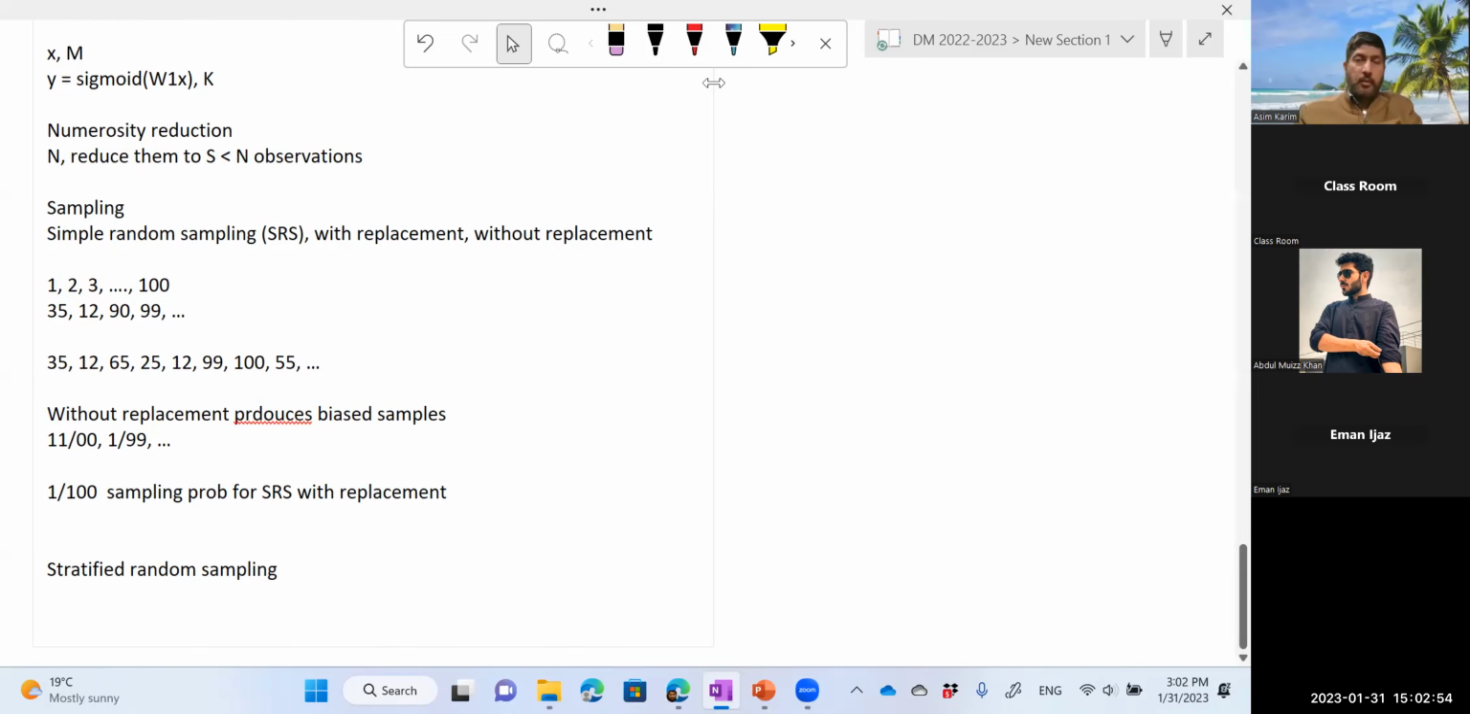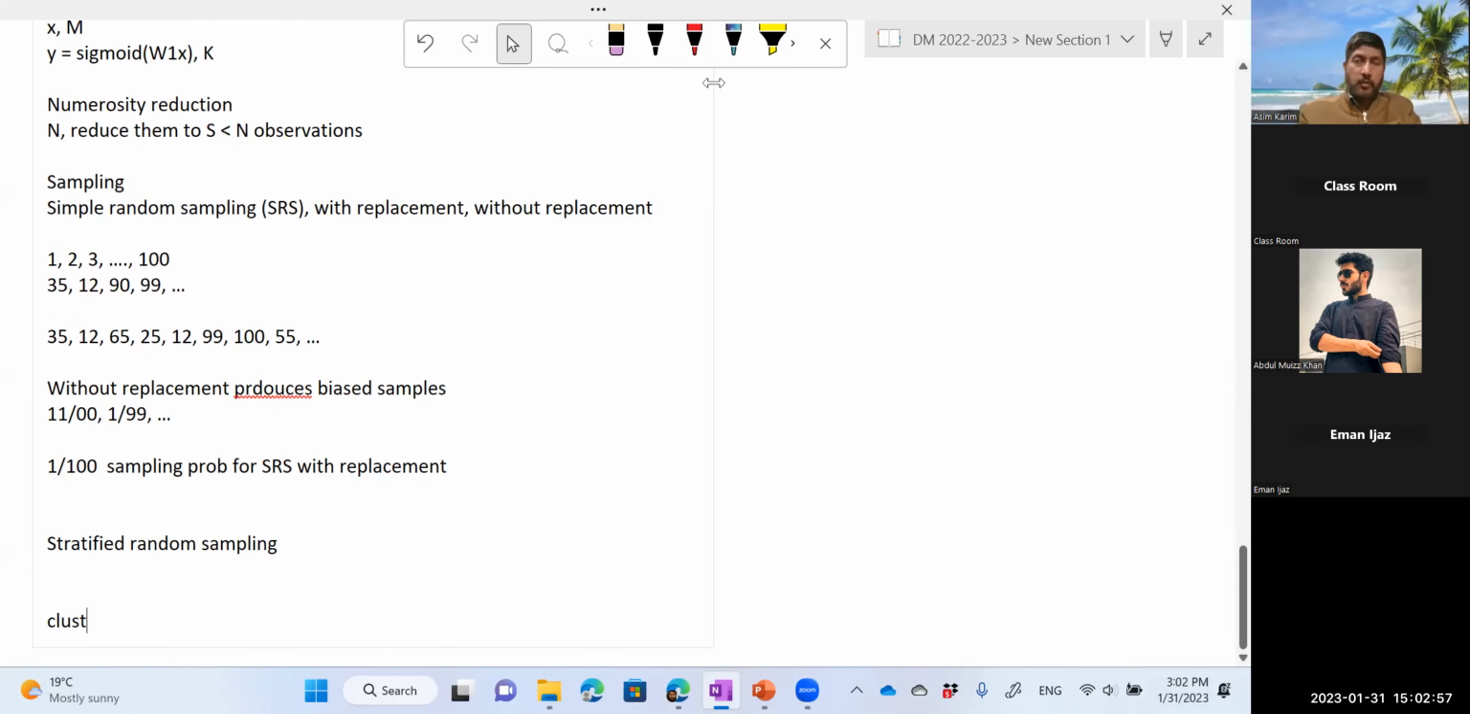So strata basically can be formed in any way. You can form strata through clusters also. You can apply a clustering algorithm and then do sampling within each cluster. Okay, so cluster-based sampling is also possible. So why would we want to do this? If the different groups of interest have differing sizes, one is very large, the other is very small, then we would like to sample separately. All right. Any questions?